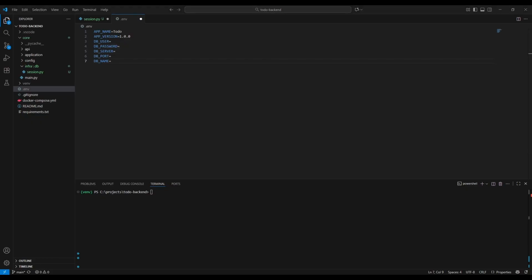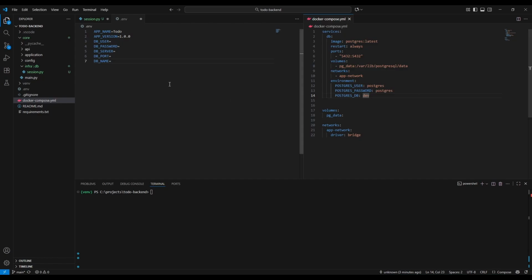And let's check again our Docker Compose, what we used. Okay, so our port, it's this one. The database name is dev. Server, it's going to be localhost. Database password, it's going to be postgres. User, postgres. Okay, good. And now we need to update our configuration class.